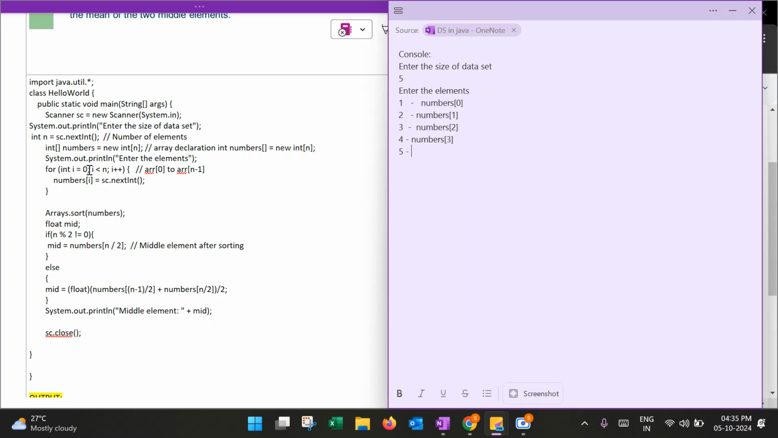Now i equal to 4. 4 less than 5. Okay. 4 less than 5. So i plus plus. Now it will again go into the for loop. Now it will again take the value from the console. It will assign to the array again. So now i equal to 4, right? It will assign. Now it will go again.